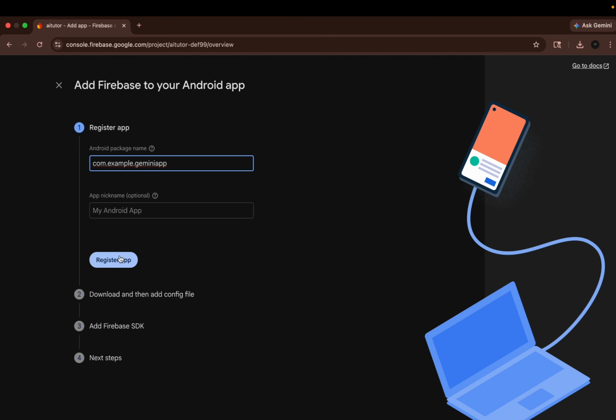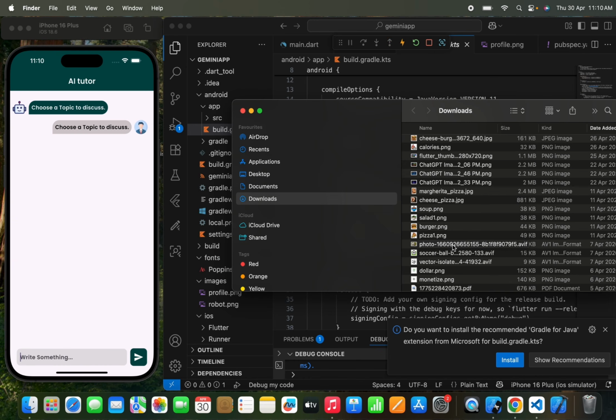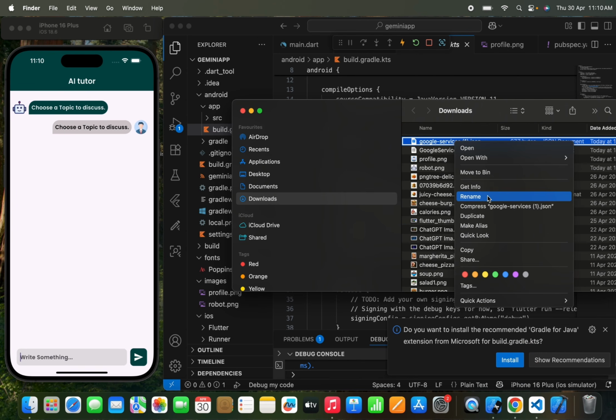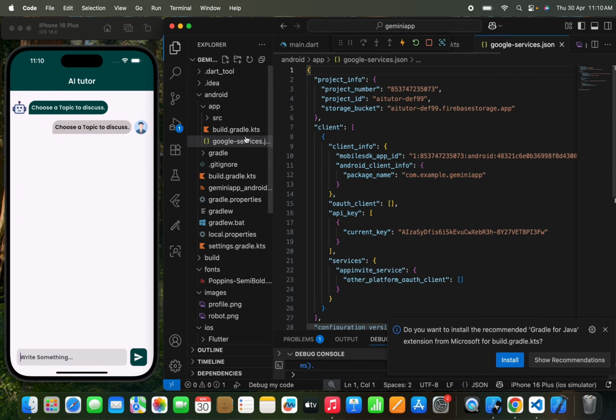Let's paste this. Click on register app, and let's download this google-services.json file from here. And once you download that file, we need to remove the old file, move to bin and then rename it with the exact name that has been shown. Right, now we need to paste this in the Android app folder, something like this.